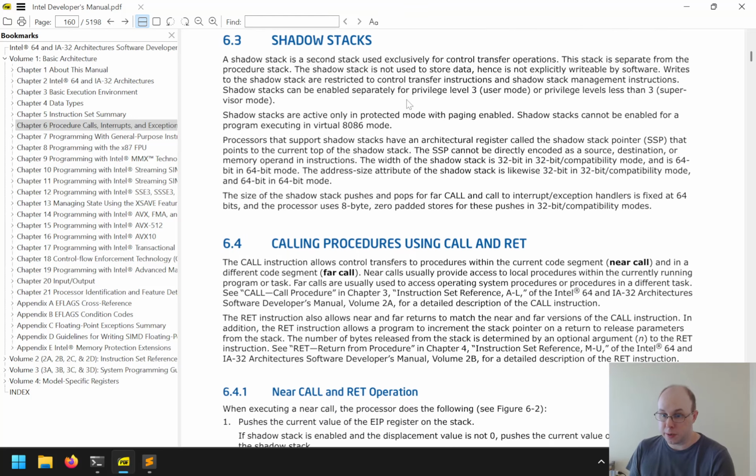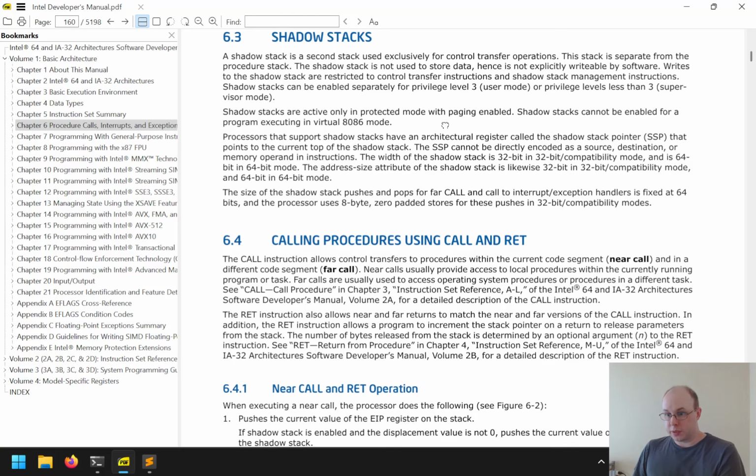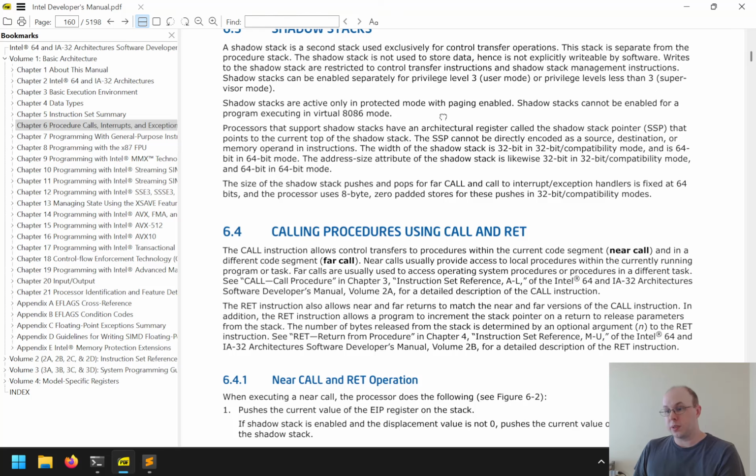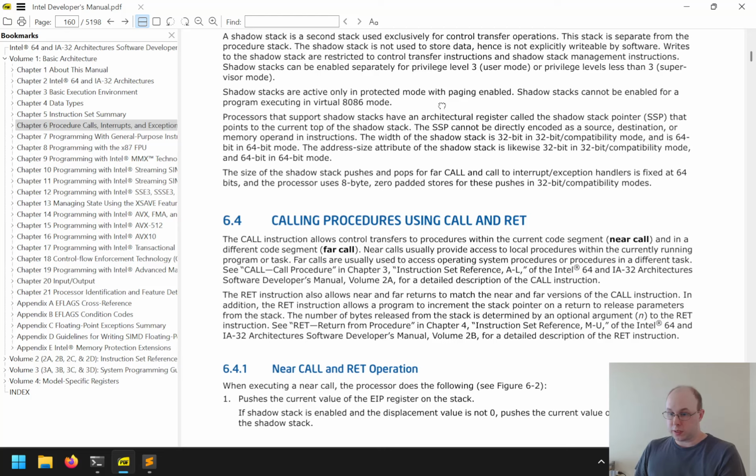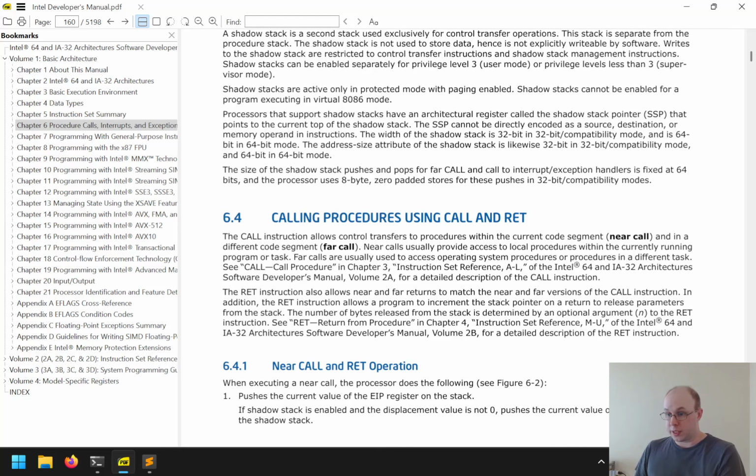Shadow stacks. A shadow stack is a second stack used exclusively for control transfer operations. This stack is separate from the procedure stack. The shadow stack is not used to store data, hence is not explicitly writable by software. Writes to the shadow stack are restricted to control transfer instructions and shadow stack management instructions. Shadow stacks can be enabled separately for privilege level 3 user mode or privilege levels less than 3 supervisor mode.